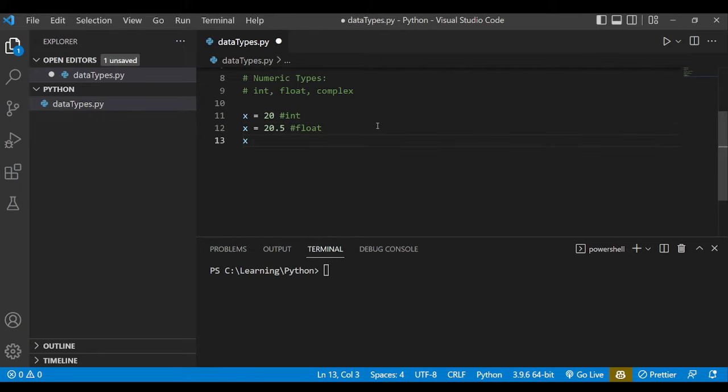Now, if you want to have complex in it, you can just write 20j, and this becomes your complex. We are going to learn more about this. This might be something new for you, but don't you worry, just understand this is one type of data type, and we will learn more about this in future videos when we cover each and every data type one by one.